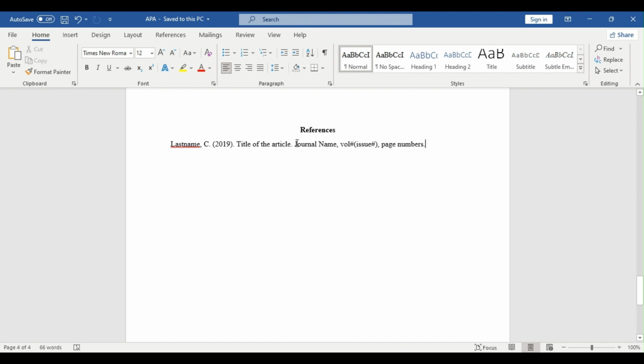And the journal name should be in italics, so we'll italicize from the journal name to the volume number. So we'll italicize everything there: journal name, the volume and issue number. Let's give a good example.